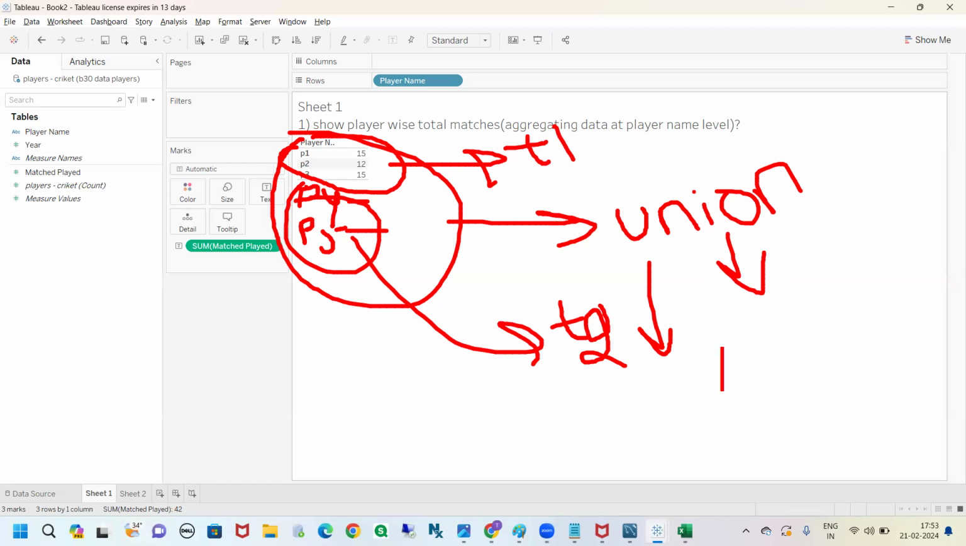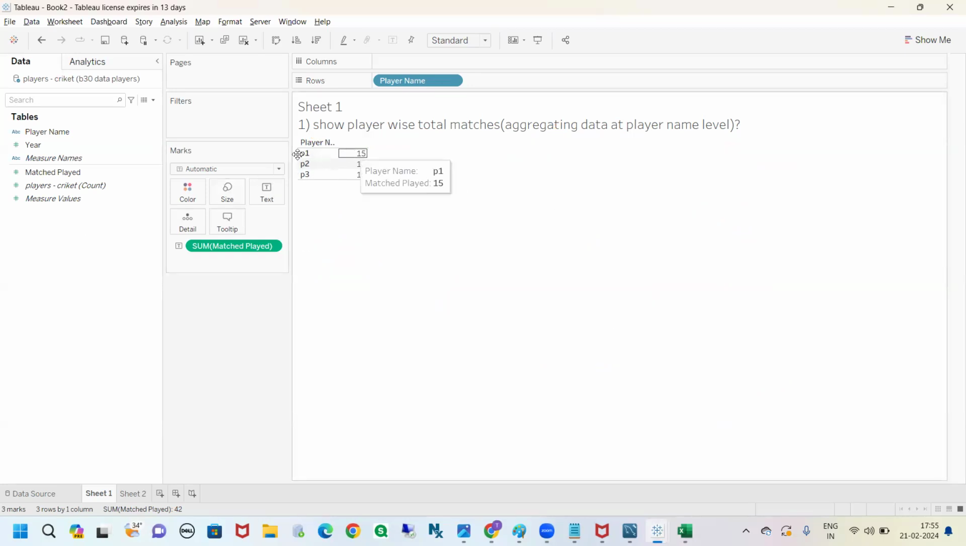So just let me write: union, sometimes also called appending. Appending means the table one rows we are adding into the table two rows. In that manner, in table one, how many rows do we have here? Three rows. Okay, don't go for aggregated data.